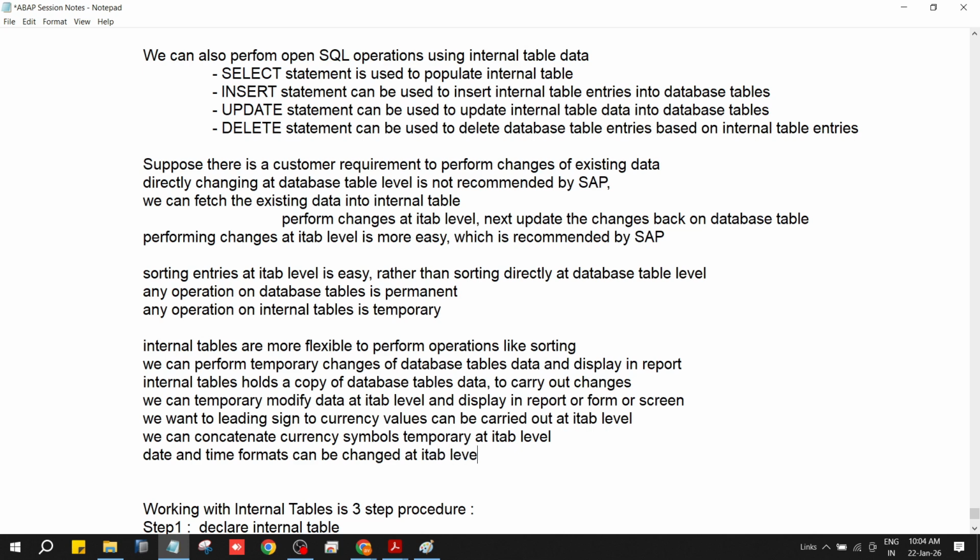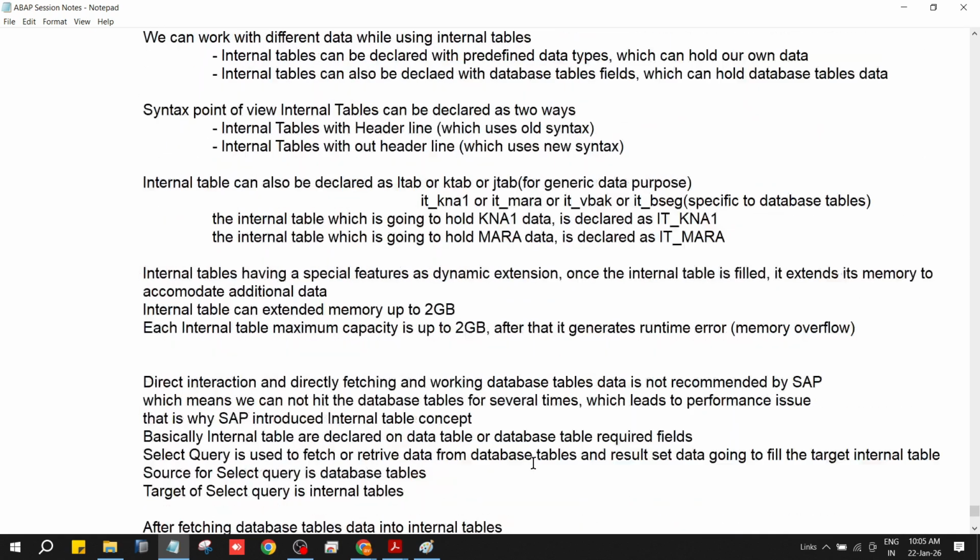So this way I can give many examples. These are all the reasons iTabs can be used in this particular case. Okay, clear? Hope you are clear with the basic topic.